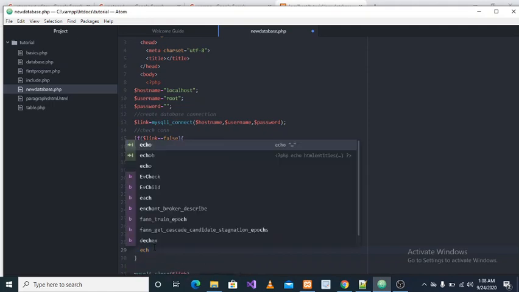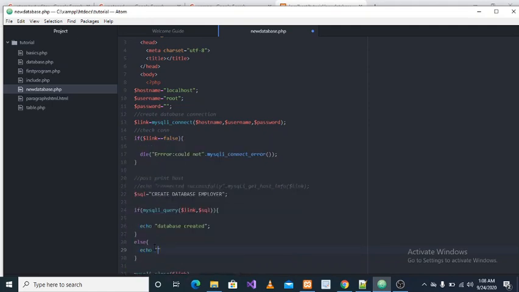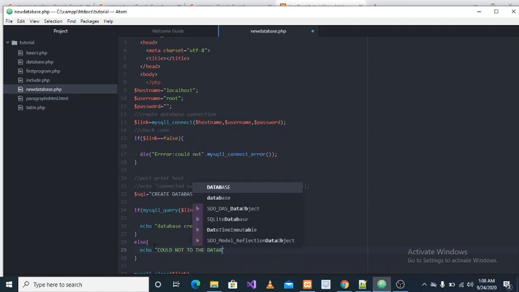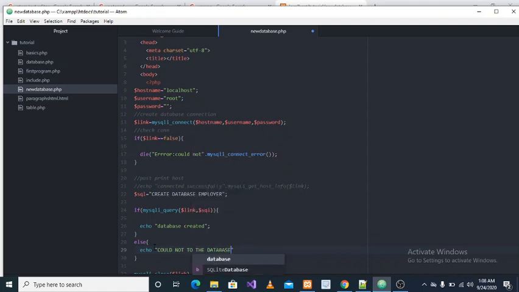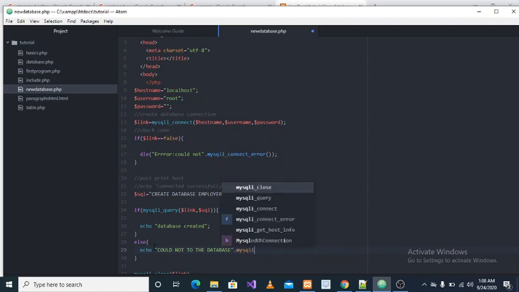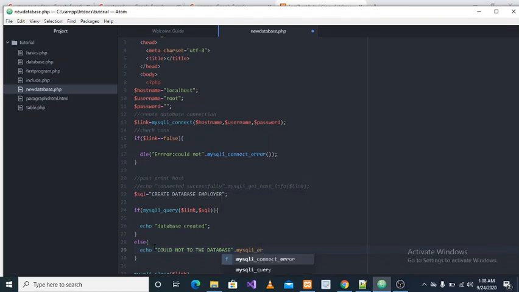We'll use echo. Could... yeah, I can just write "Could not connect to the database." Then we are not done. Let's just combine it with the MySQL function, MySQL error.